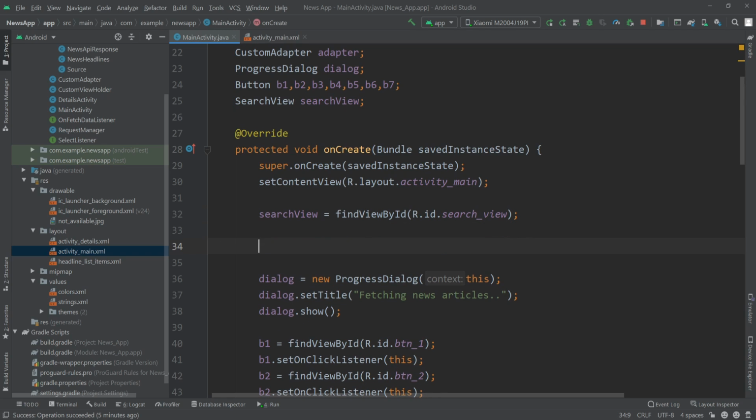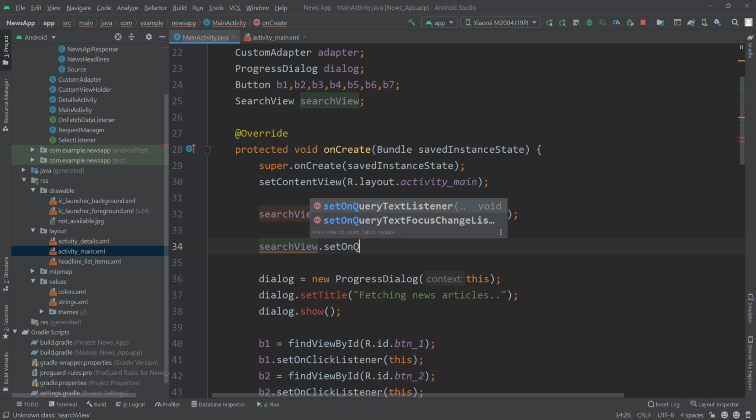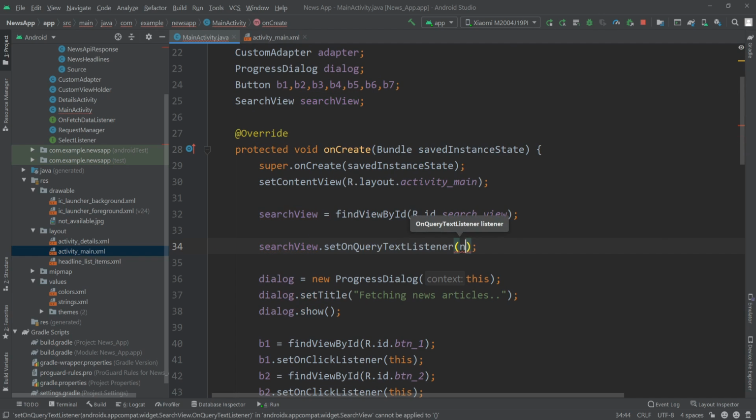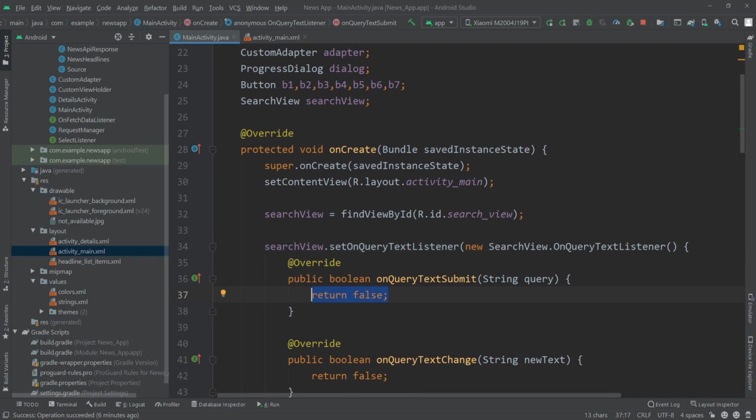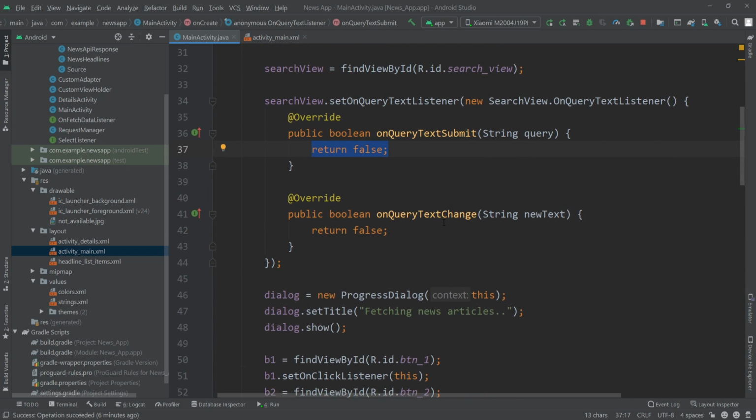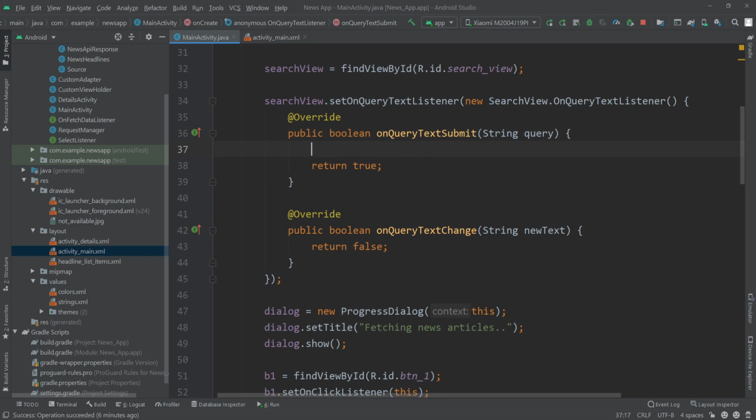and then I'll create an OnQueryTextListener for our search view. So I'll write searchView dot setOnQueryTextListener. I'll create a new SearchView.OnQueryTextListener. So here we got the methods, the onQueryTextChange and onQueryTextSubmit. So we won't change anything on the onQueryTextChange, because we will only fetch the news articles while the user submits the text. Okay, so here I'll return true, but before returning true we'll make the query.